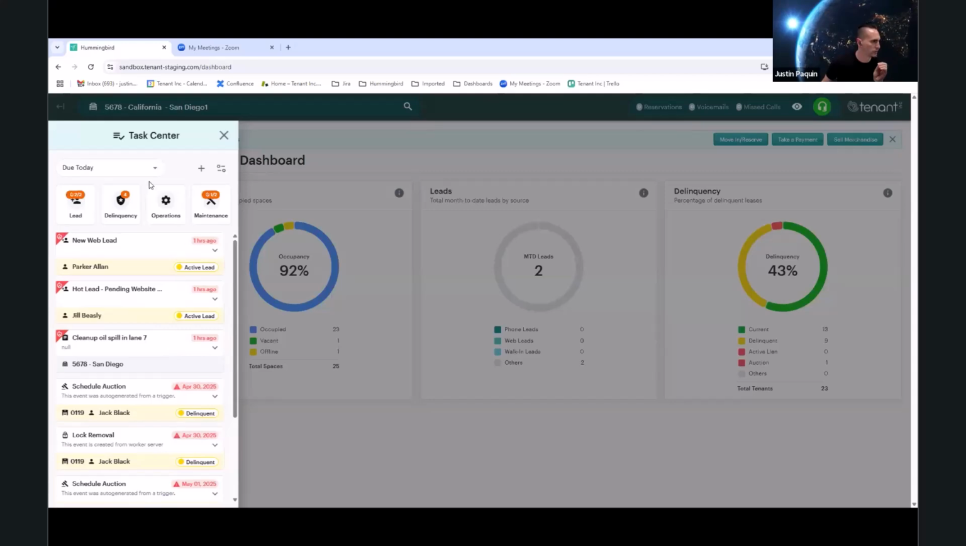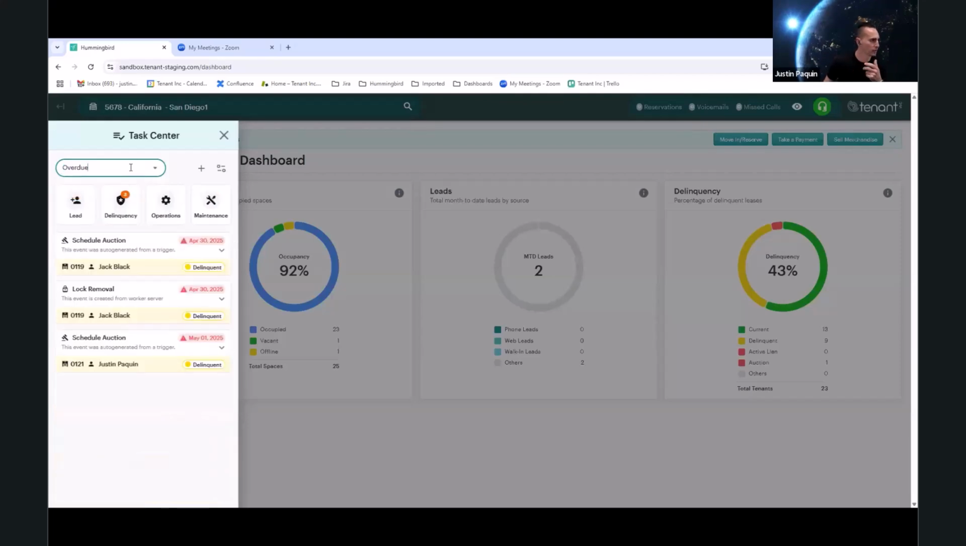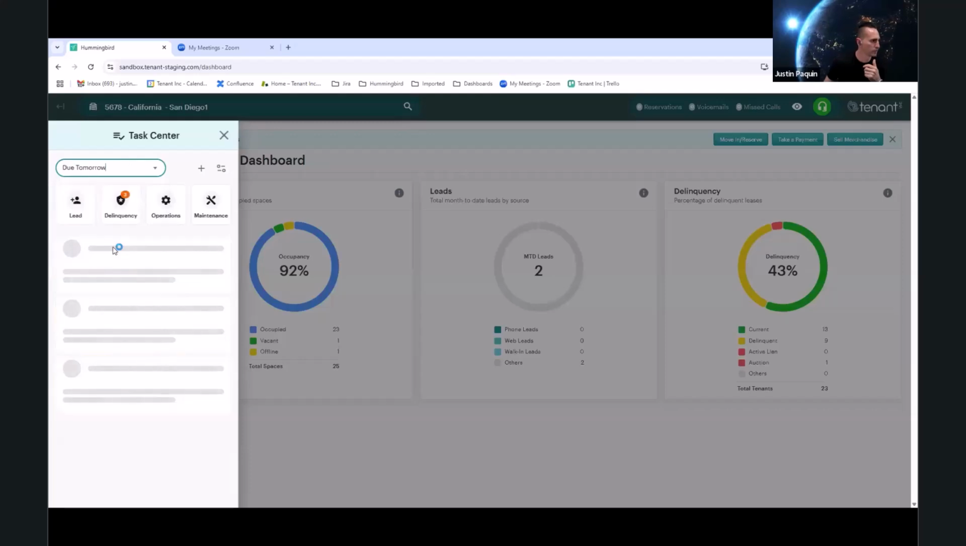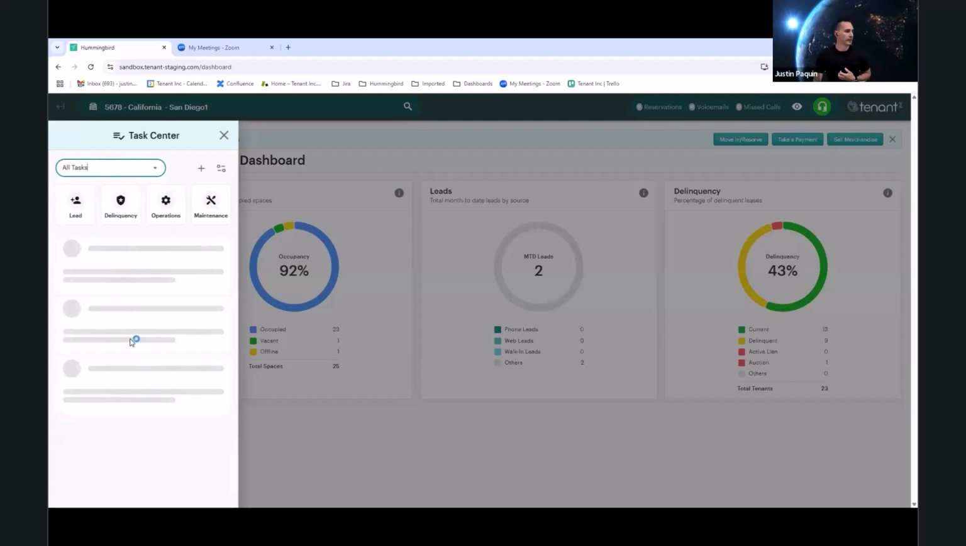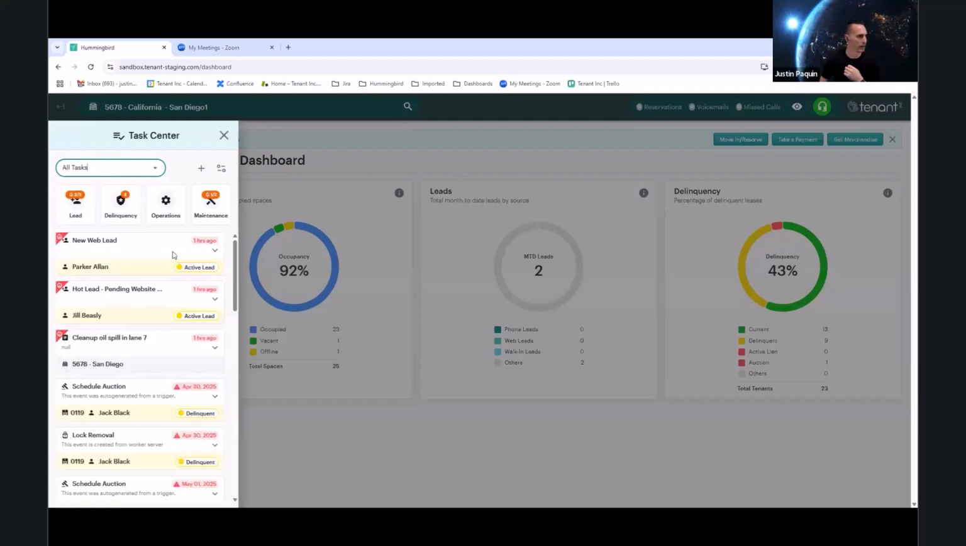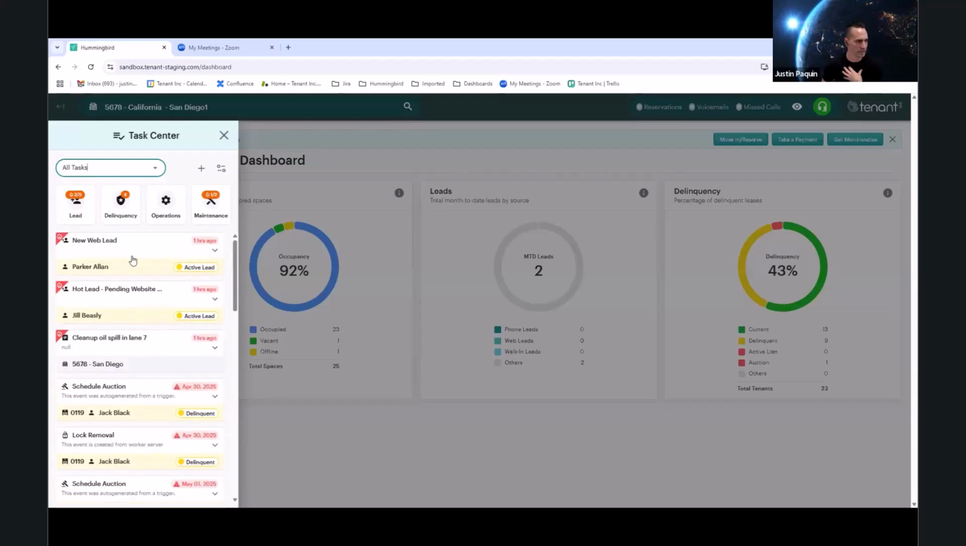I have the ability to change my view here, so when I come in, the default is the things that are due today. If I just want to see my overdue tasks, I can do that, or the stuff that's due tomorrow. I have nothing right now.